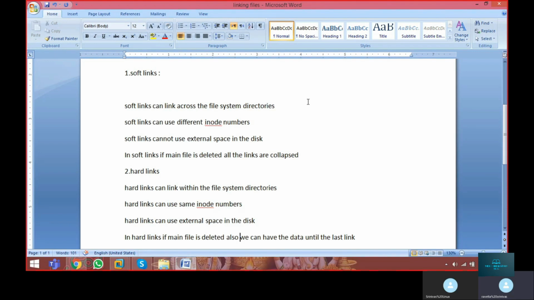Next, in soft links, if the main file is deleted, all the links collapse. For example, I have a main file and I linked it with soft links in different locations. 100 links I linked. If the main file is deleted, all 100 links collapse.